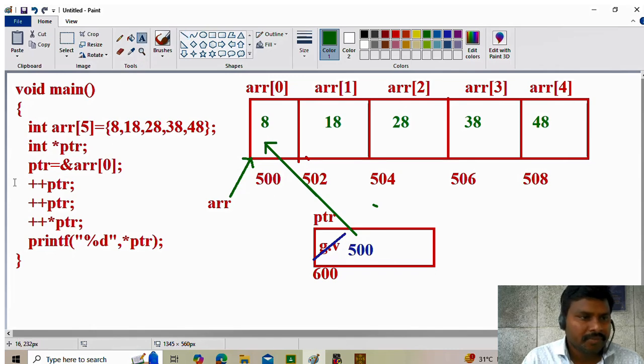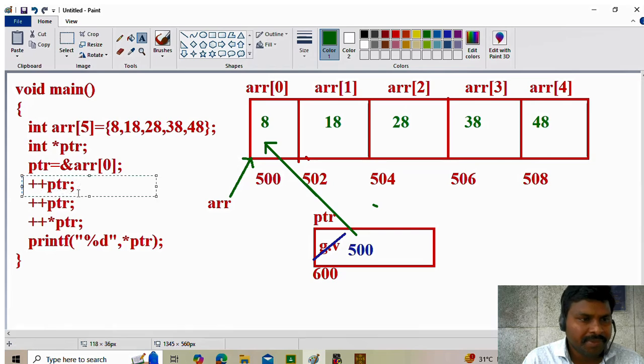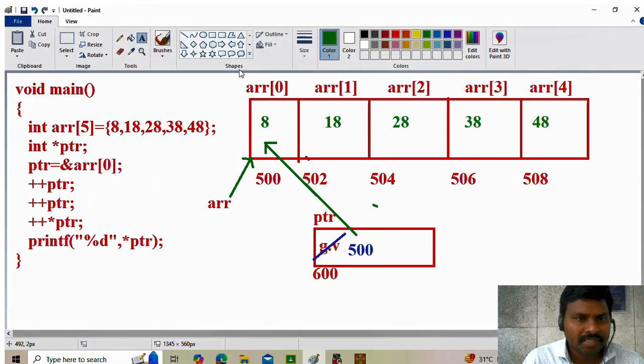Okay, so next plus plus ptr. Whenever you are incrementing the ptr, it is pointing to the next location. This is the first variable, the first location is 500, the next location is 502. Whenever we are incrementing the pointer, it is pointing to the next address. So plus plus ptr means this one is replaced with 502. Now the ptr is pointing to this address.